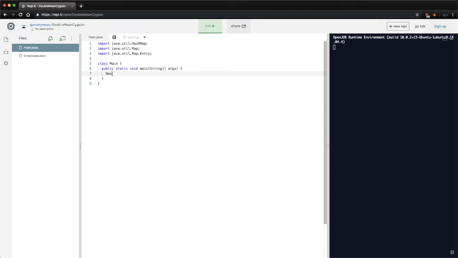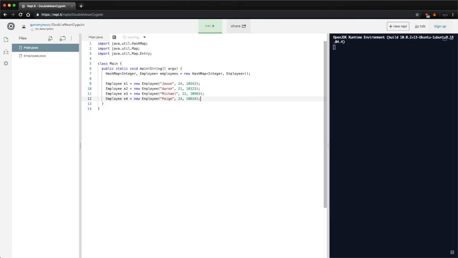So let's go ahead and create the actual hash map. How we do that is we write HashMap, and inside the angle brackets, we specify the key and the value. Here we're going to specify Integer, and then Employee. Then we name this employees is equal to new HashMap, and again Integer and Employee. I'm going to make 4 employee instances. I'm just going to copy and paste all that because I don't want to type it all out.